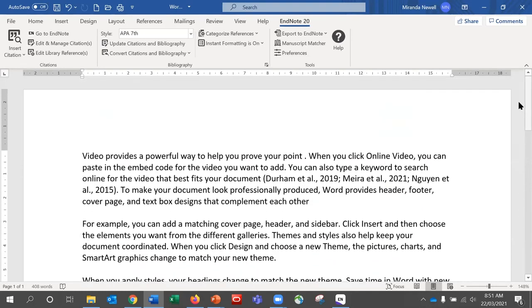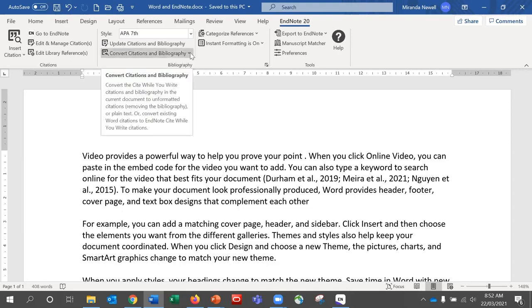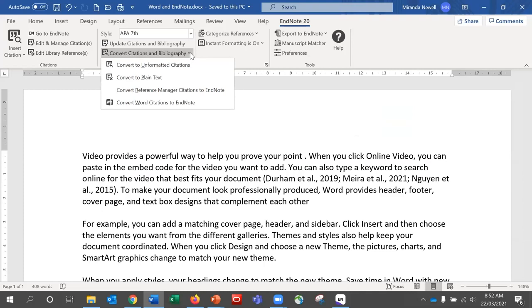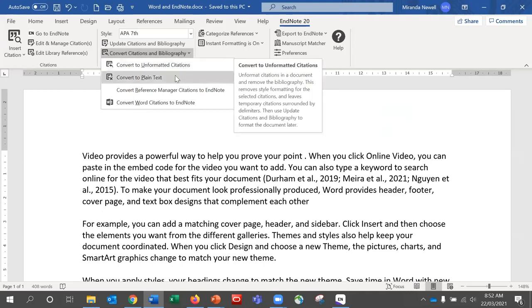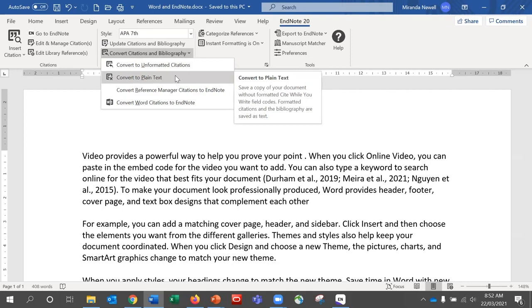Oftentimes, you need to submit your document to something like Turnitin, Authenticate, or you might be submitting to a journal. We recommend sending a document that is no longer attached to EndNote. Basically, it's removing the EndNote field codes. There is an option to do this within the EndNote tools. First, save your Word document. Then come up to Convert Citations and Bibliography in your EndNote tools and select Convert to Plain Text. This will be similar on a Mac.